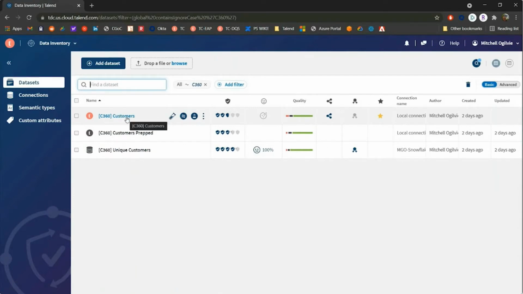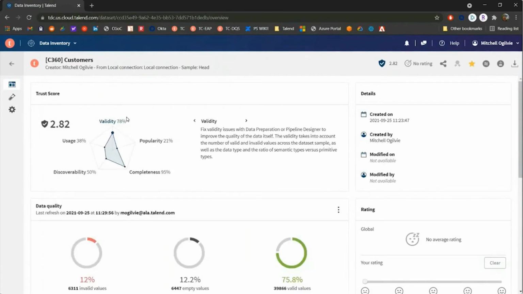So let's jump into the customer's data set where we need to fix some issues or investigate certain problems. When we see the first ID card of the customer's data set, it's really just a collection of metadata about this data set.